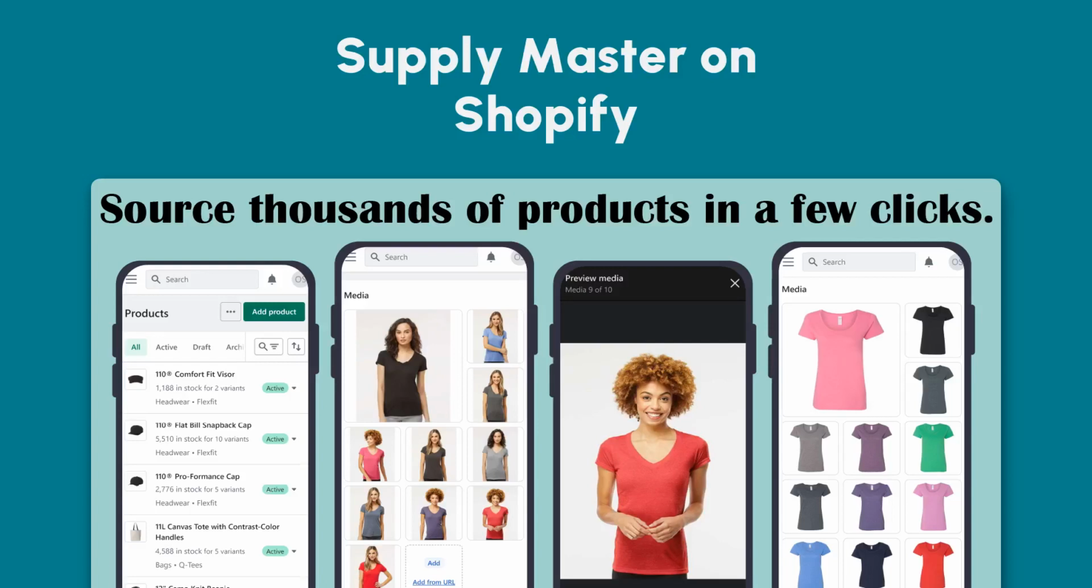Supply Master helps Shopify merchants automatically import and update product, inventory, and pricing data for thousands of variants directly from their suppliers. In this demo, we'll cover the following: adding a supplier, filtering supplier products, and syncing supplier data.